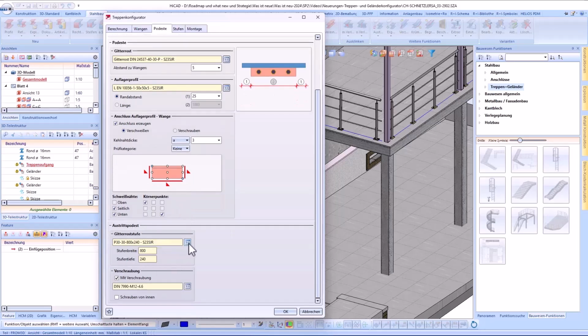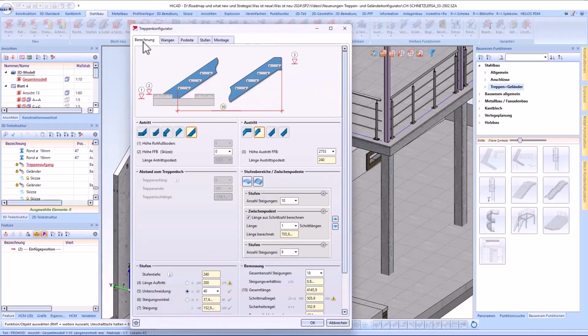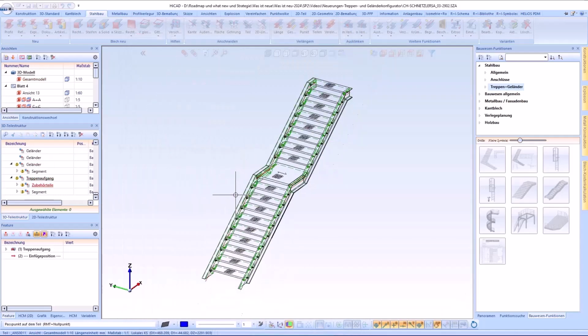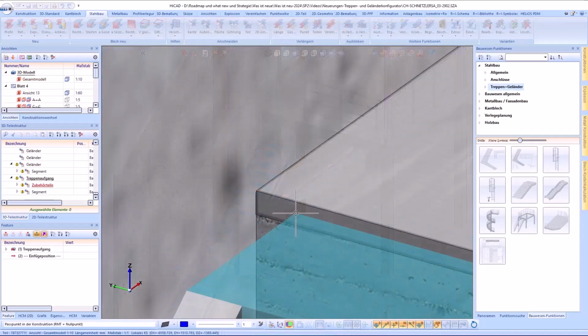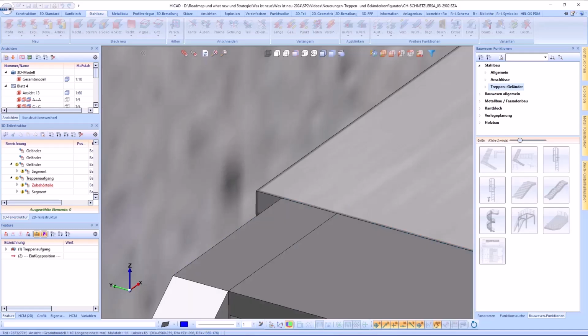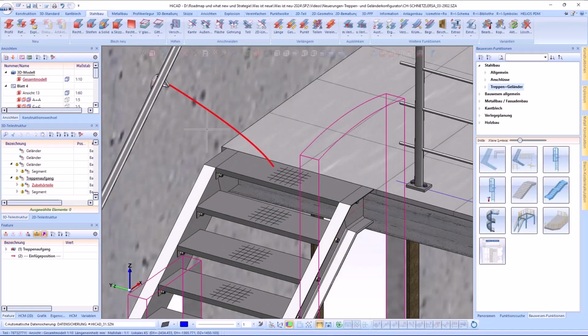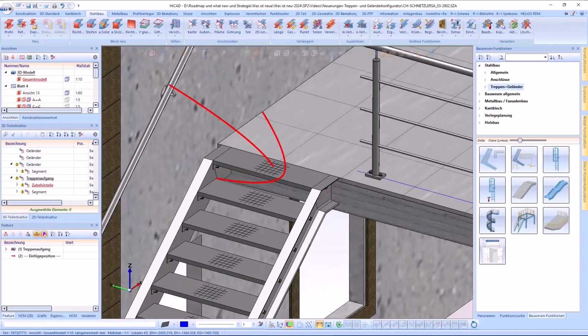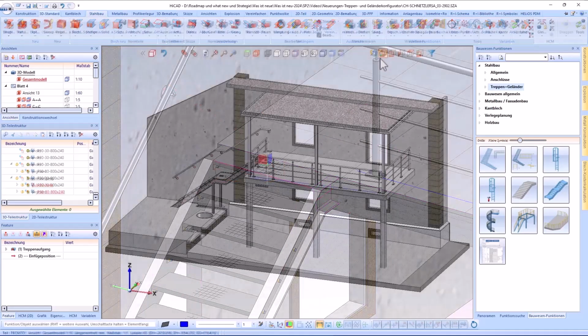Firstly, I will create the variant for the end platform as a step. The generated staircase can then be moved to the desired position. As you can see, the stair and platform was created as the step that we defined in the dialog.